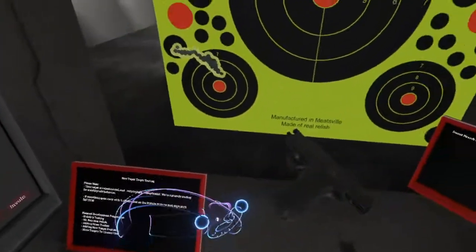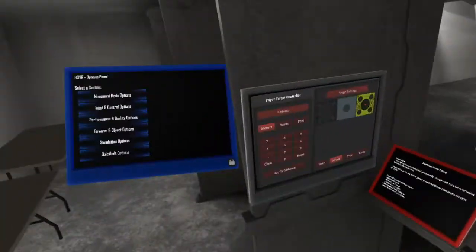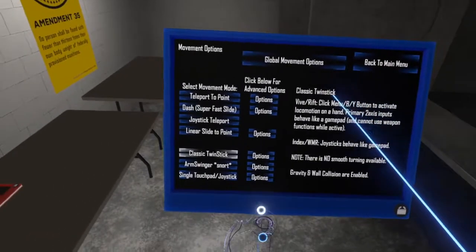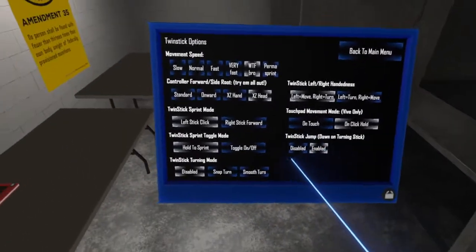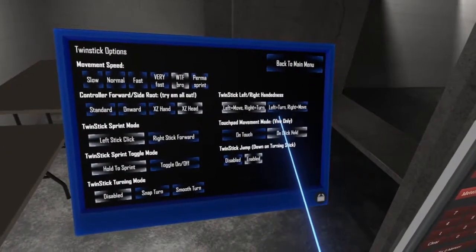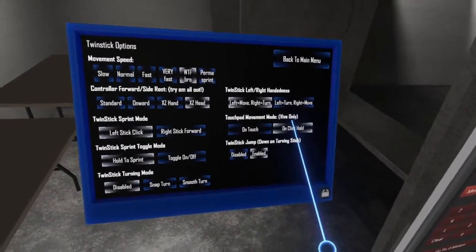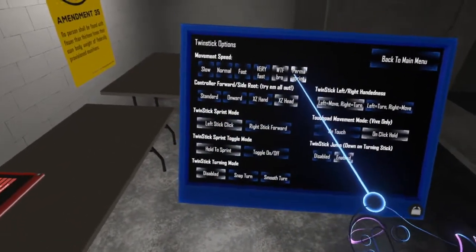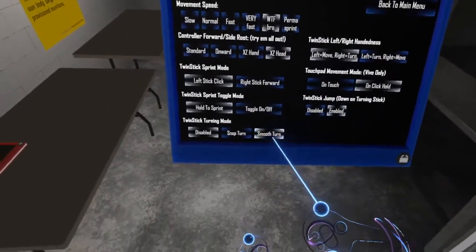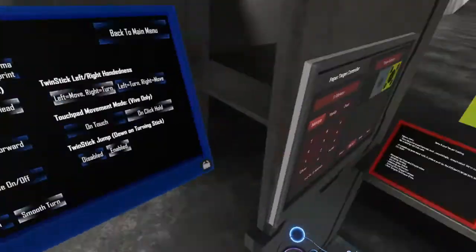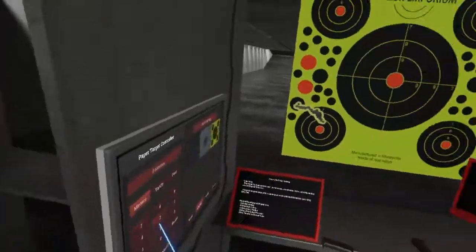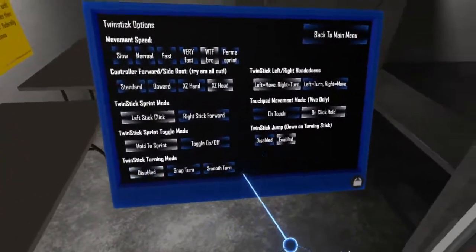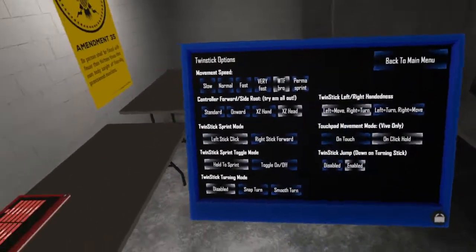Anywho, so what else has been added? Well, we've got some new things in the settings. So there was movement. The turning, the rotation rate, where is it? Ah, smooth turn. This disgusting thing that I despise the entire concept of. You can apparently change the speed of it, which is very nice.